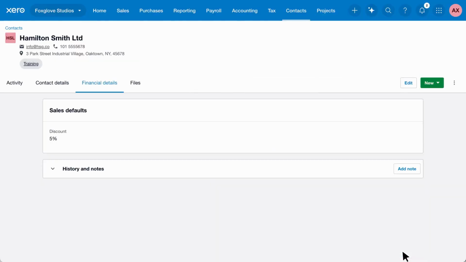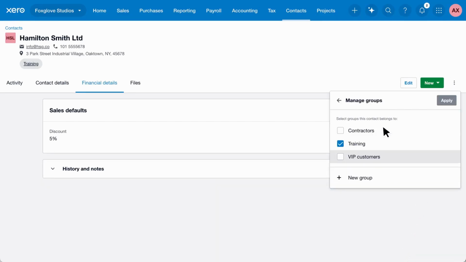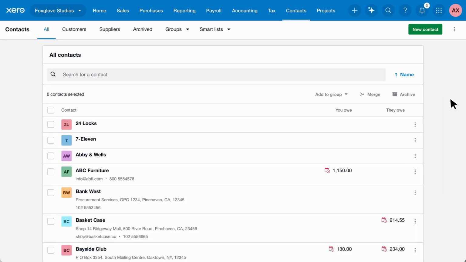Save your update. To add Hamilton Smith to the VIP Customers group, click the menu. Select Manage Groups, then select the group you want to add them to. You can create a new group here if you like. Click Apply. You can also select multiple contacts and add them to a group.